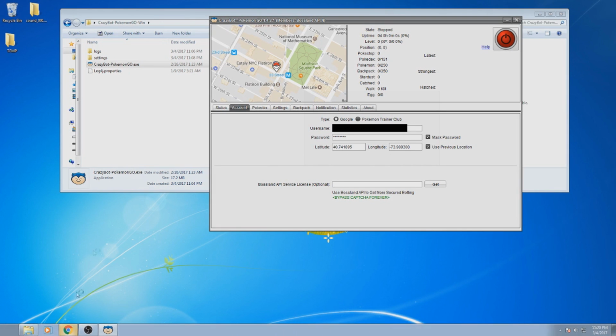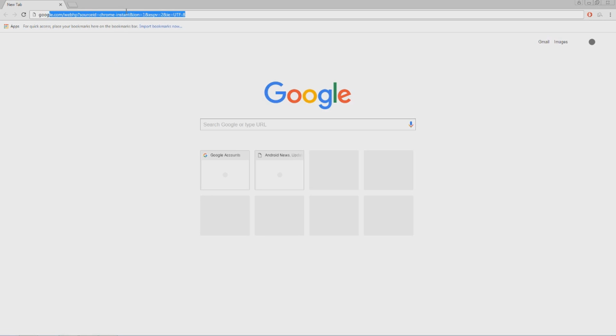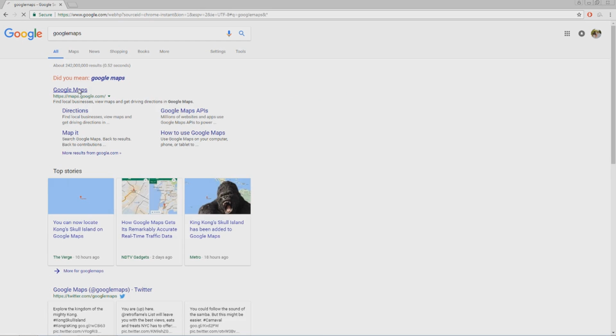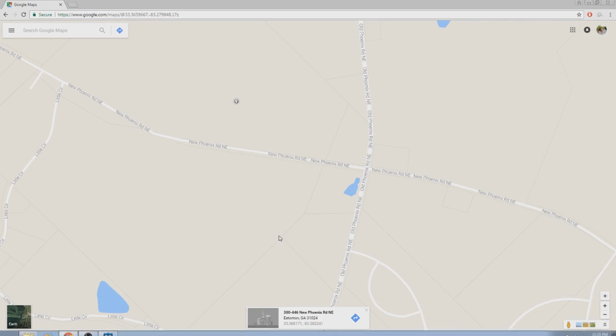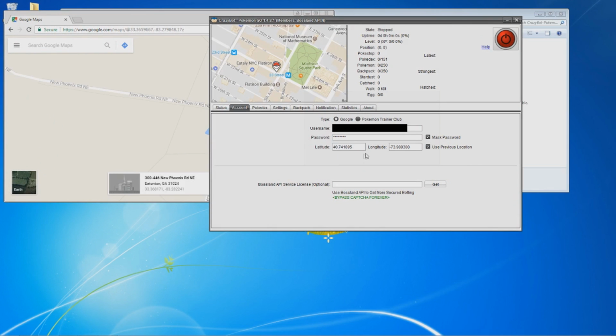Now what I usually do is I just go to Google Maps. I'll just type in Google Maps as a search, and it'll show it here. Alright, now you see on Google Maps here down at the bottom, I just clicked on something, but I get some coordinates. Now the first numbers here are going to be latitude, and then the ones after the comma are going to be longitude.